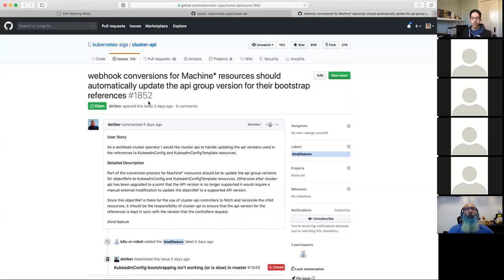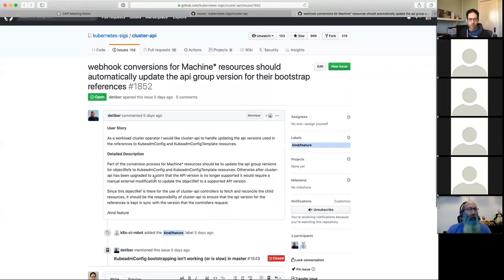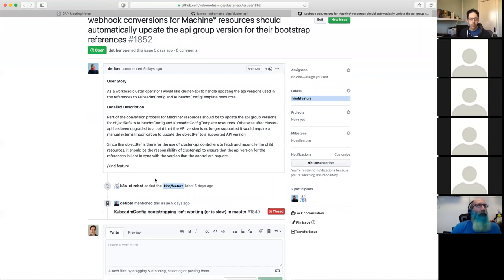Okay, webhook conversions for machine resources should automatically update the API group conversion for Bootstrap references. So this is, let's say you have a V1 Alpha 2 machine and it's referencing a V1 Alpha 2 kubeadm config. This is a desire to change the API version for that referenced kubeadm config from Alpha 2 to Alpha 3. Seems reasonable. I mean, it would be a special case specifically for kubeadm configs, but seems all right. Jason, were you going to say something?